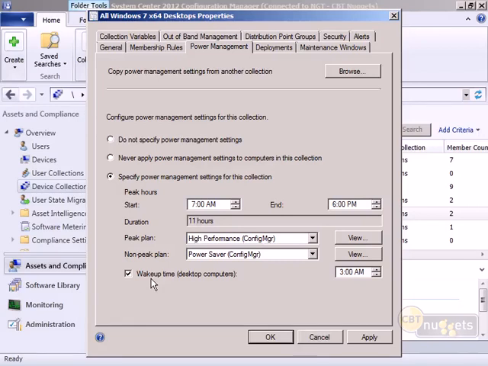Very useful stuff here. All of this is completely doable within group policy, specifically in group policy preferences. But by doing it here inside of Configuration Manager, what you get are better reports that will tell you exactly how much power you're saving.